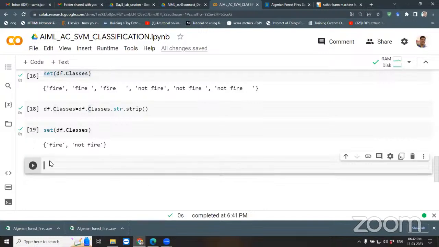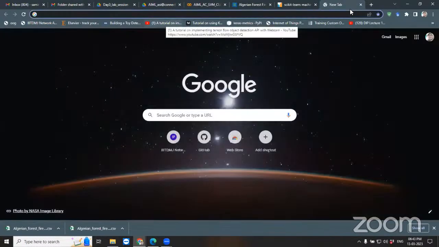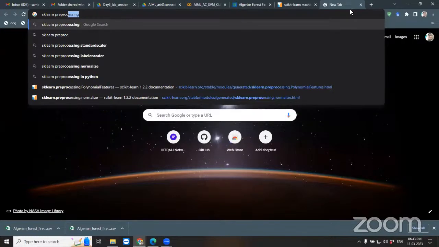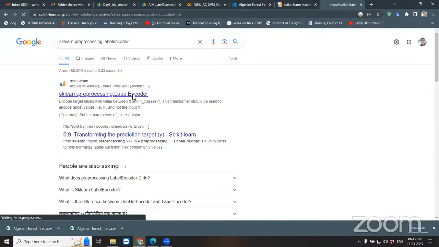So now we will start with labeling these classes. We have stripped this thing. One thing I've already told you about is scikit-learn. We have to use sklearn, preprocessing, and the label encoder. This is what we need: scikit-learn's label encoder.